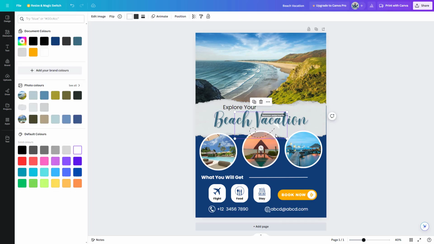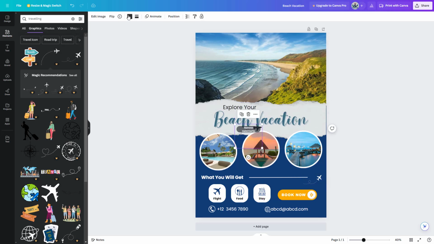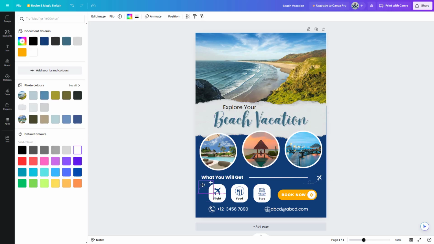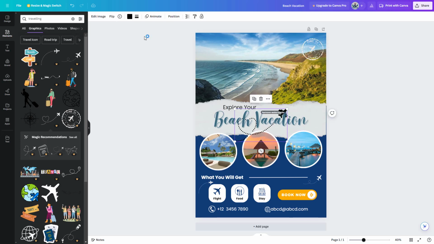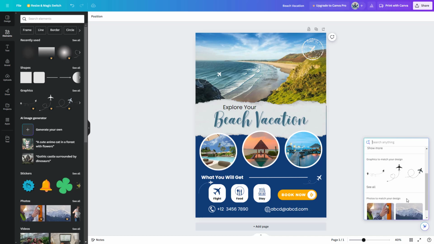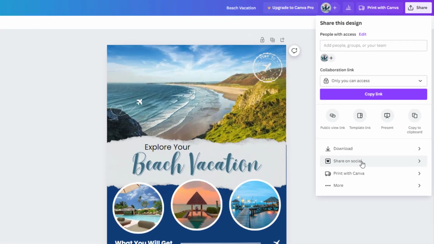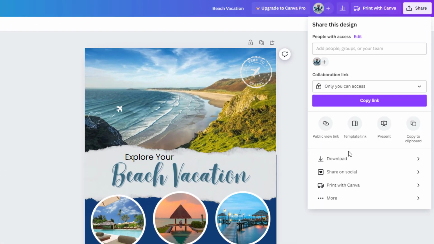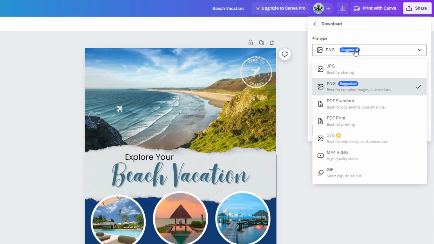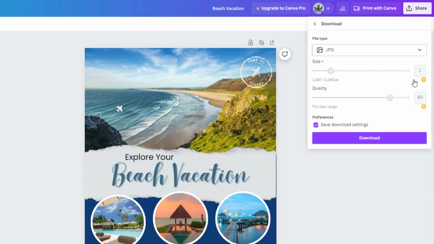To make it more attractive, we'll add some graphics related to travel. This quick action button also suggests graphics that match your design. Once you are done with the design, you can share it on social media, print with Canva or download it. There are various options to download like JPG, PNG, PDFs, SVG, MP4 video and GIF. Select the size and quality, then click download to save it to your device.